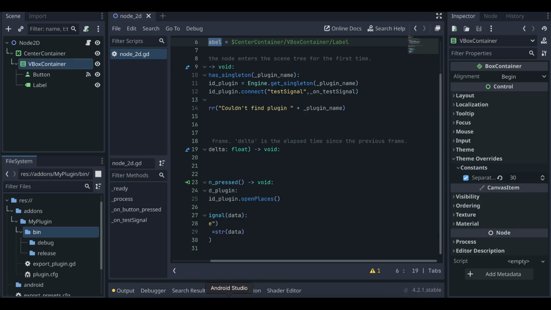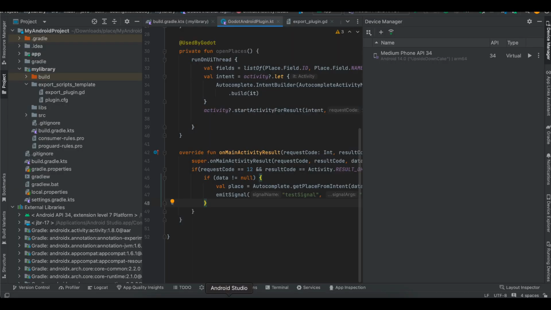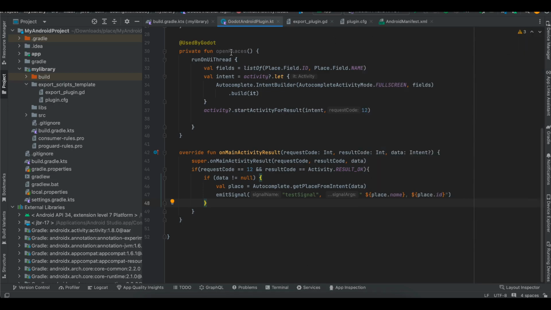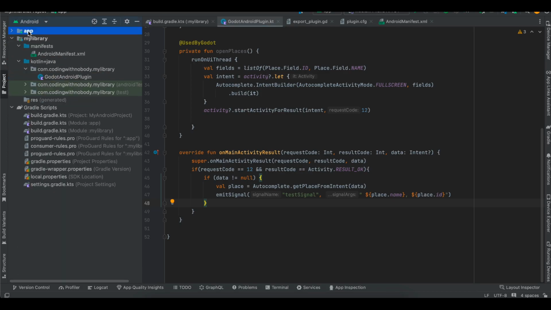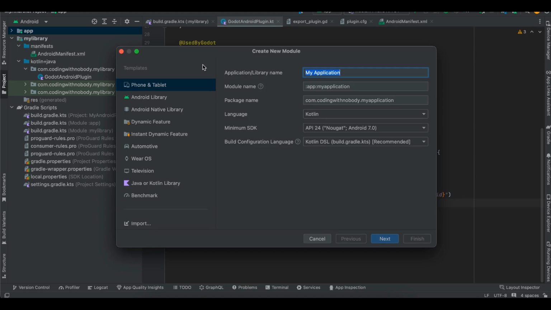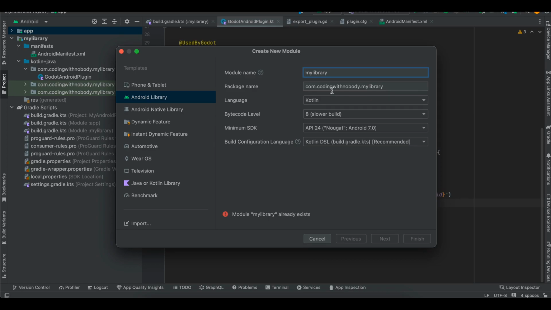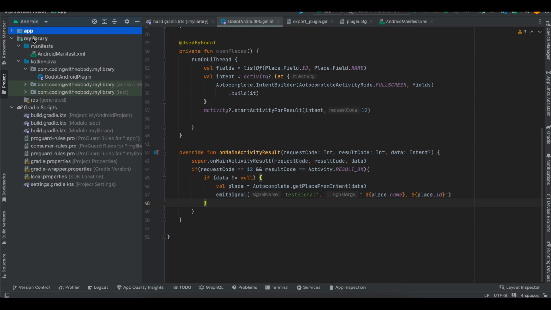The code. Firstly you will have to create an Android project using Android Studio. It can be an empty views project or a Jetpack Compose project, it doesn't really matter. Once you create that project, go to the Android drop down, right click, and choose New Module, Android Library. You can name it whatever you like. I have named it my library. Change the package name to your liking and click on finish. I have already created this, so here you can see.